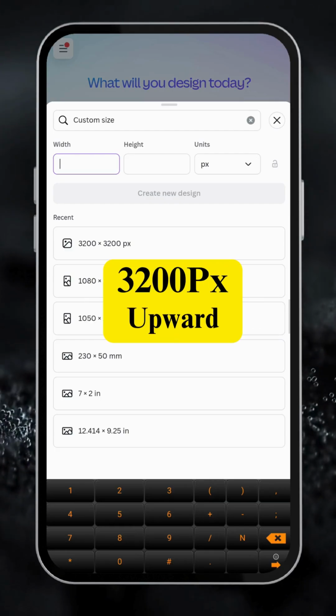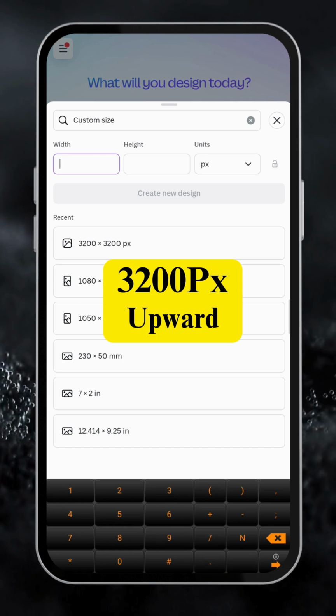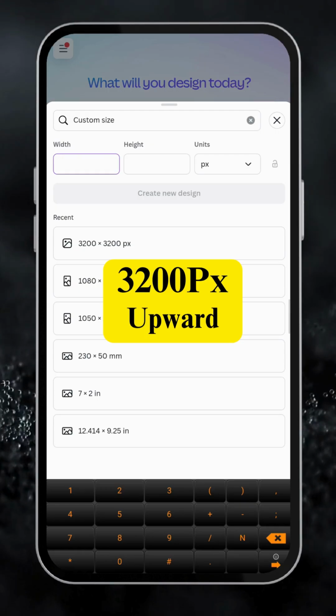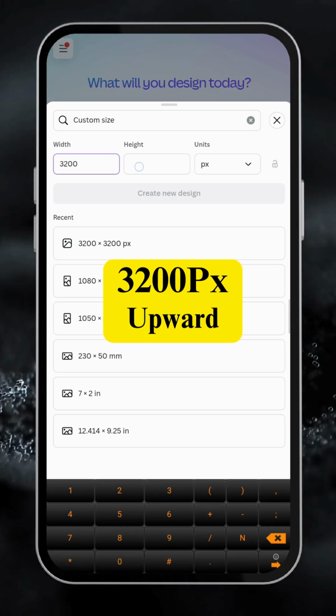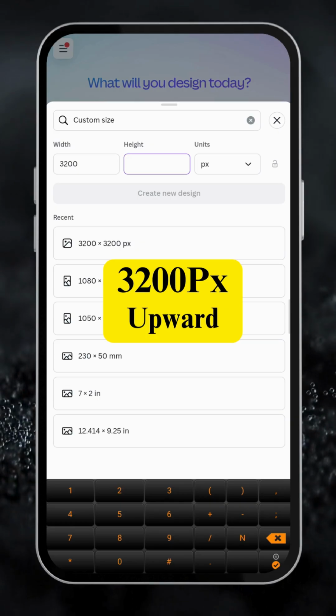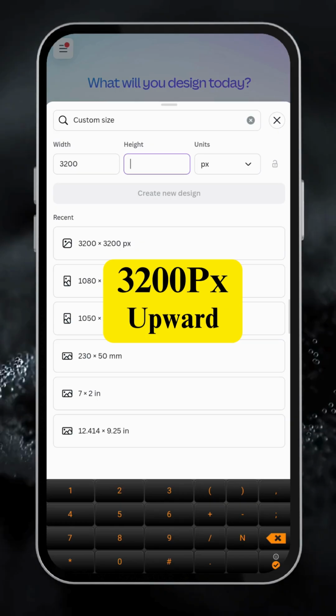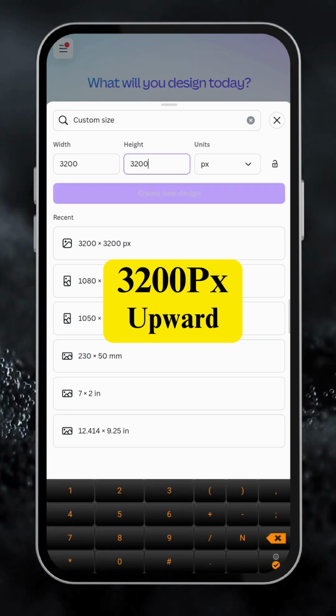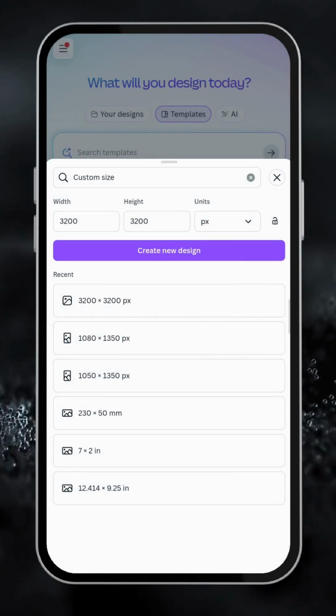Now we want to make a square design as seen on the screen, based on the template I want to mimic. So click on width. So 3200, you can use 3400, you can use 3500 and upward like that. But don't let your size be lower than 3000. So this also 3200. Don't forget this is in pixels. Now create new design.